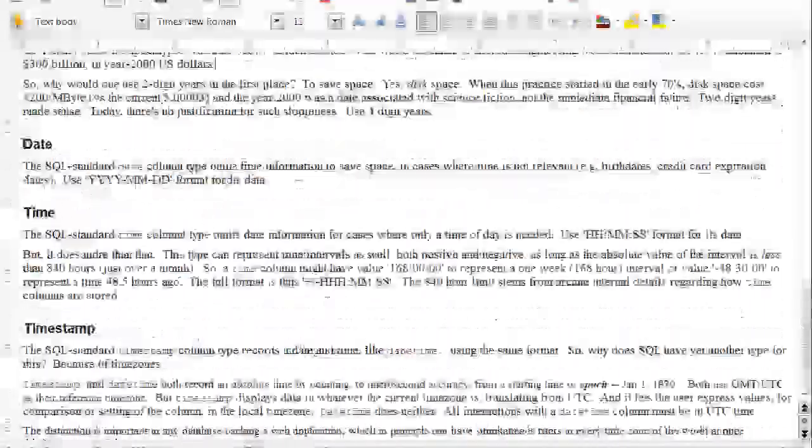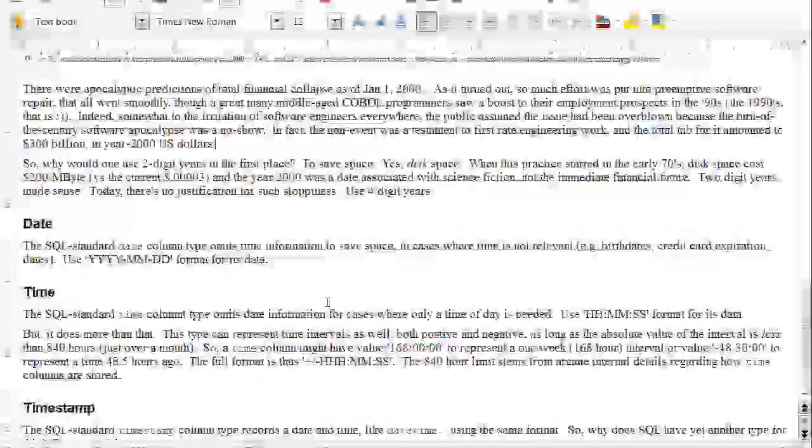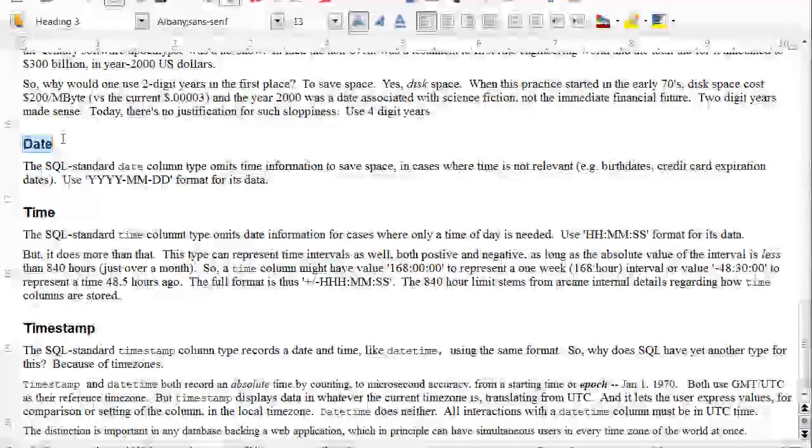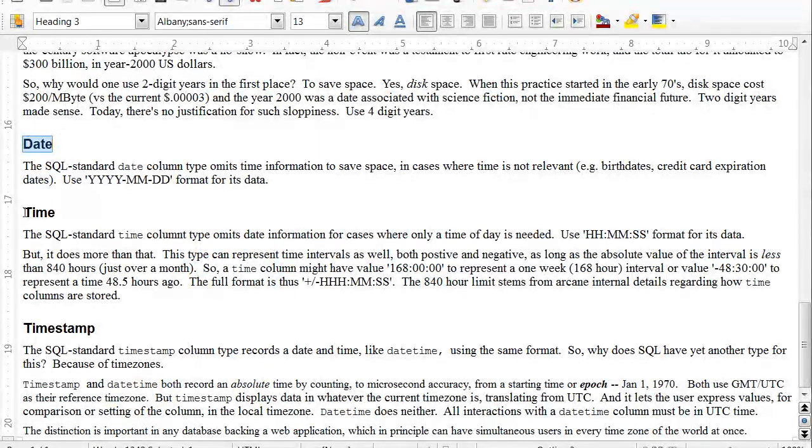Now, the date type, again SQL standard, omits time information to save space in cases where time is not relevant. Birth dates, credit card expiration dates, so forth. And you can use a YYYY 4-digit year, month and date format for its data. A time type, again SQL standard, omits date information for cases where only a time of day is needed, and you can use the hour, minutes, seconds format for its data. 24 hours, though, remember.